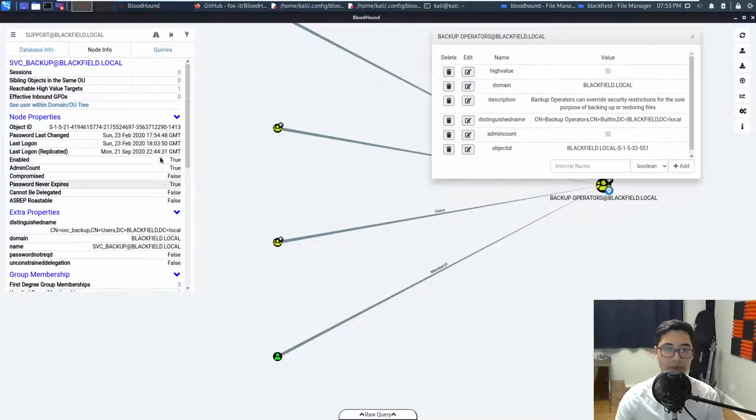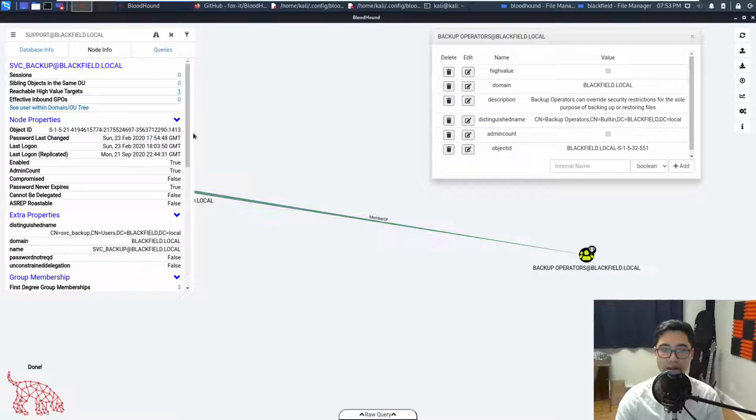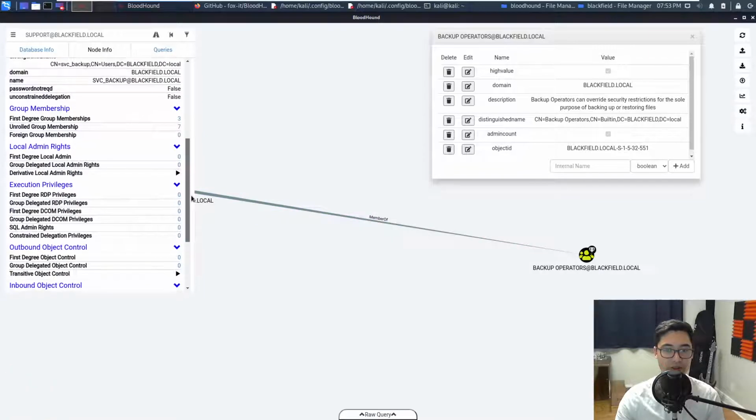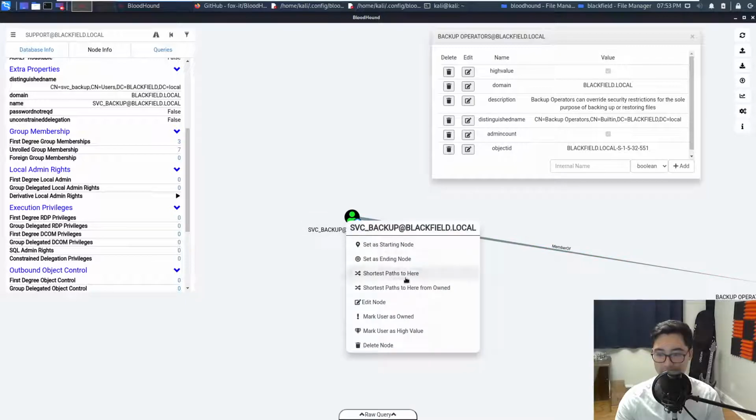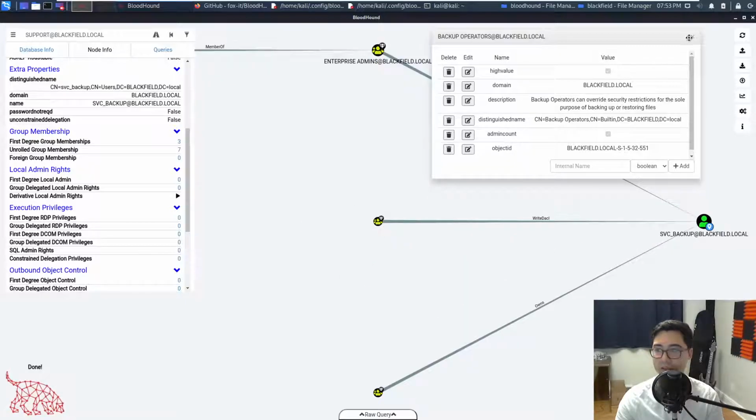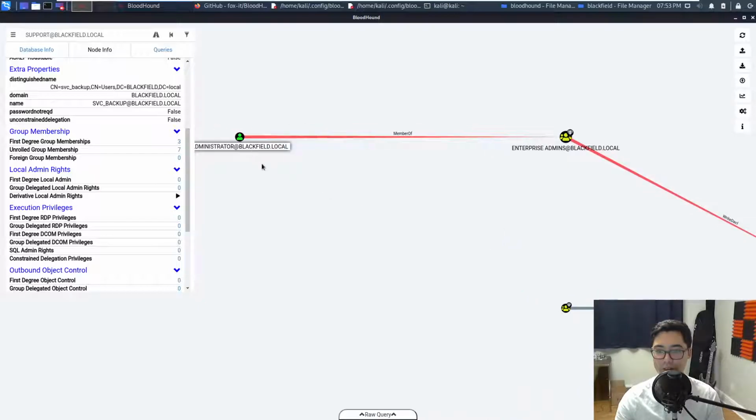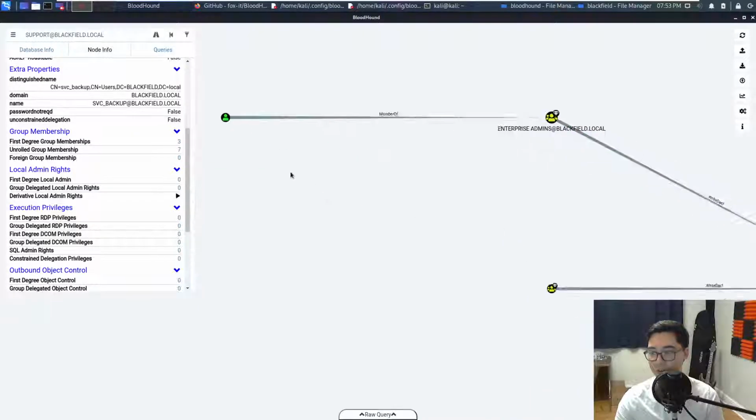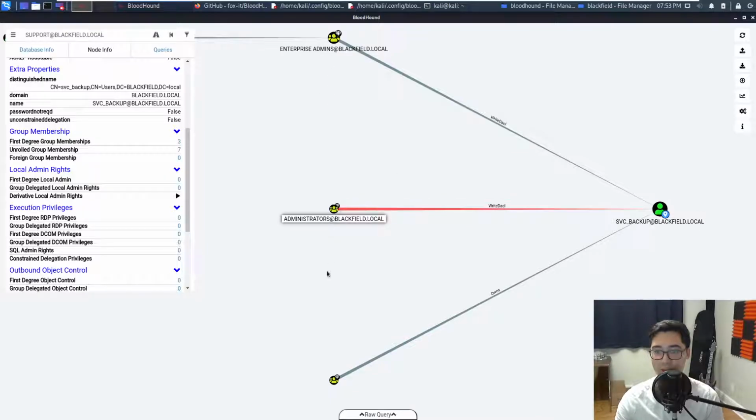So we could click on him, and the question is, are there any shortest paths to this guy? Let's see. The only direct path that BloodHound is aware of to becoming this user is through the admin. So it looks like you won't be able to become the SVC backup by abusing Active Directory groups. But again, always do your enumeration. Every time you own a new user, re-enumerate.